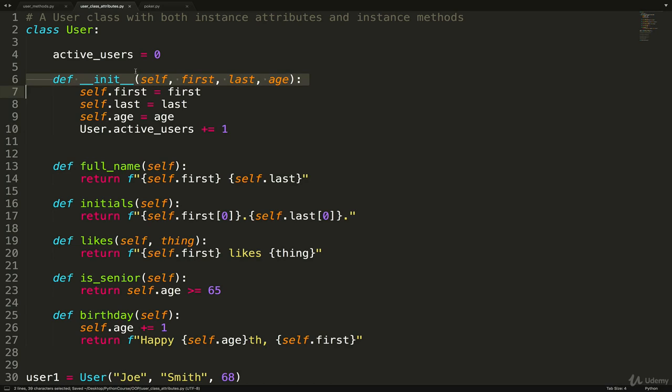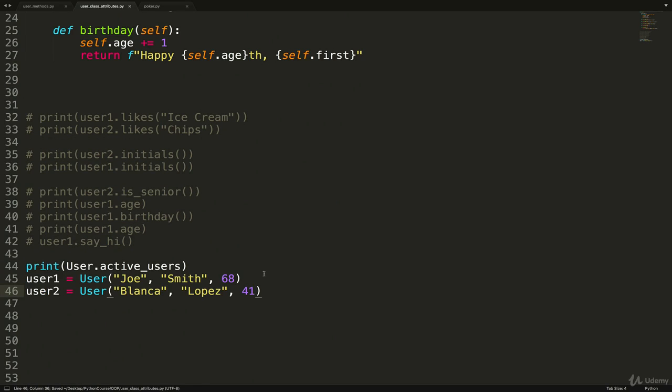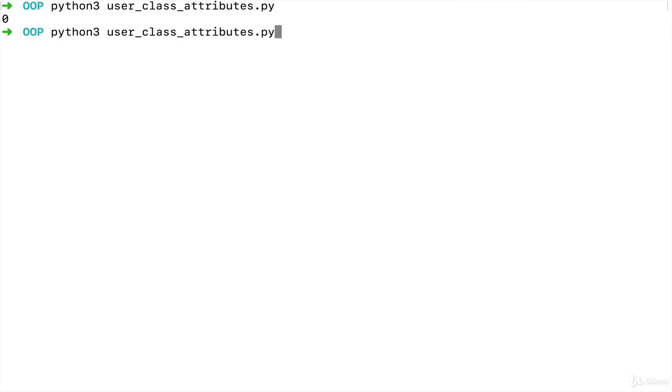Anytime a new user is created, init runs automatically. This code is all for the instance, self, so the individual instance: last name, age, first name. This is referring to the class attribute, or class variable, active users. We're adding 1 to it. Okay, so let's test this out. We're going to print it out, and then let's create our 2 users. I'm going to copy this, put it afterwards, and then print active users again. So we should see 0 and then 2 after we create these 2 users. Let's test it. Cool, 0 and then 2.